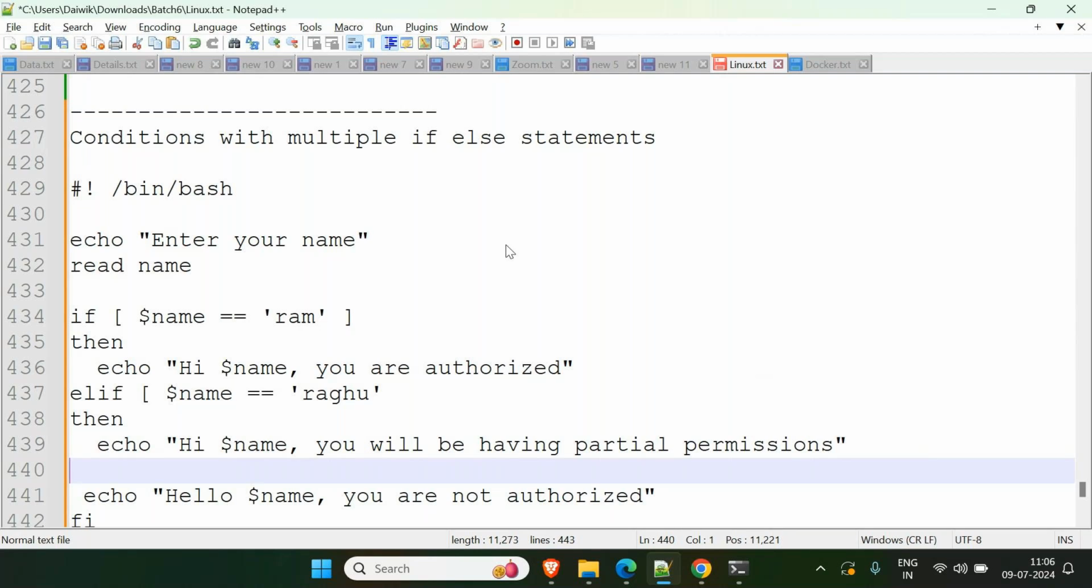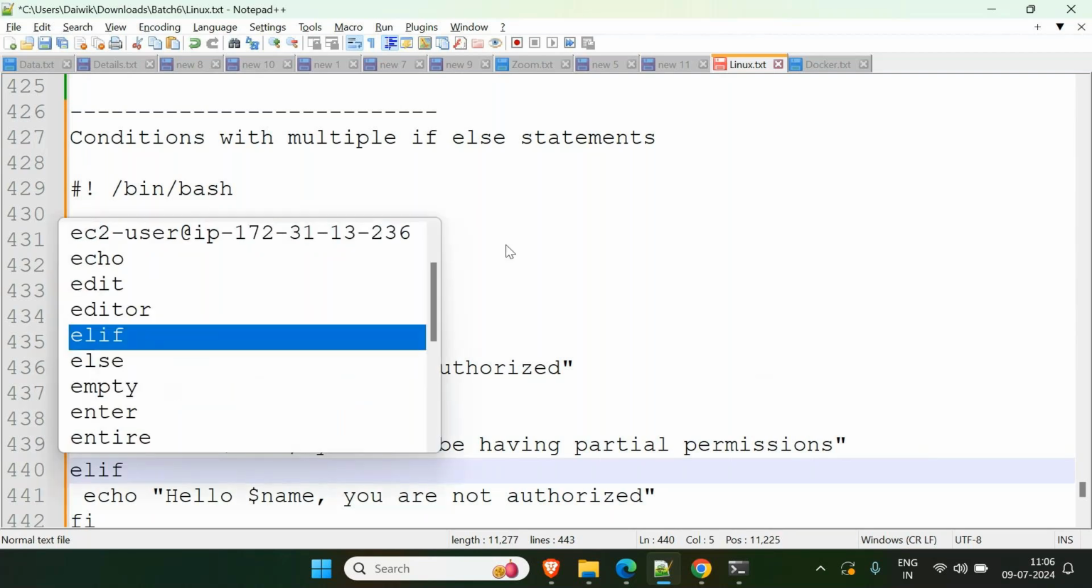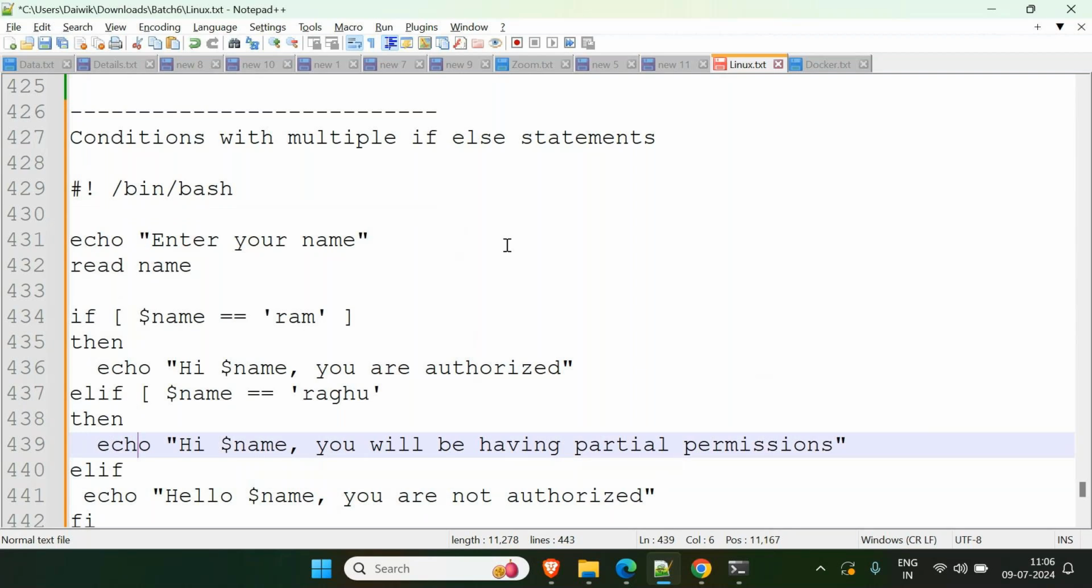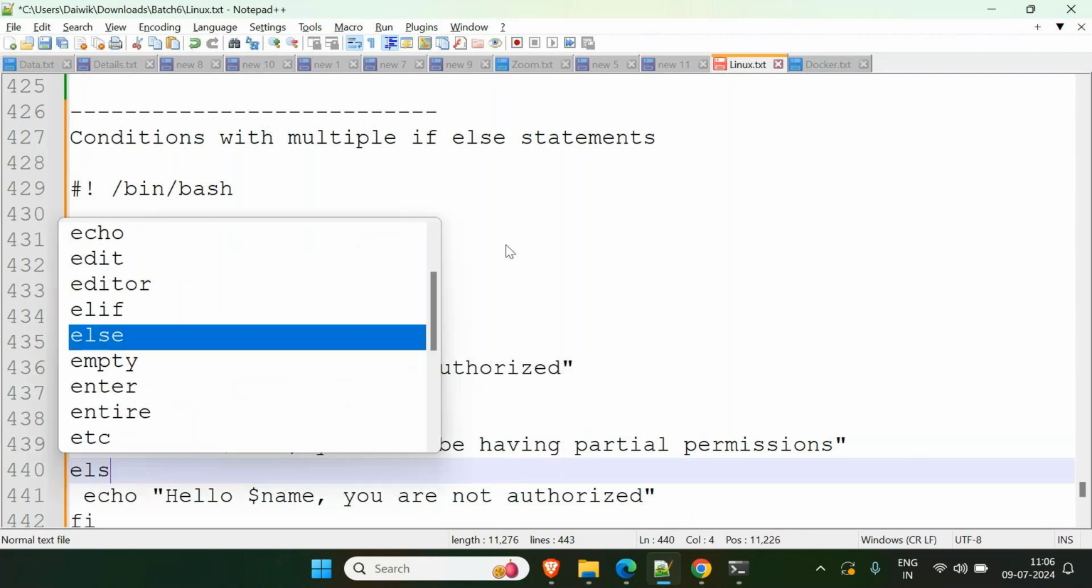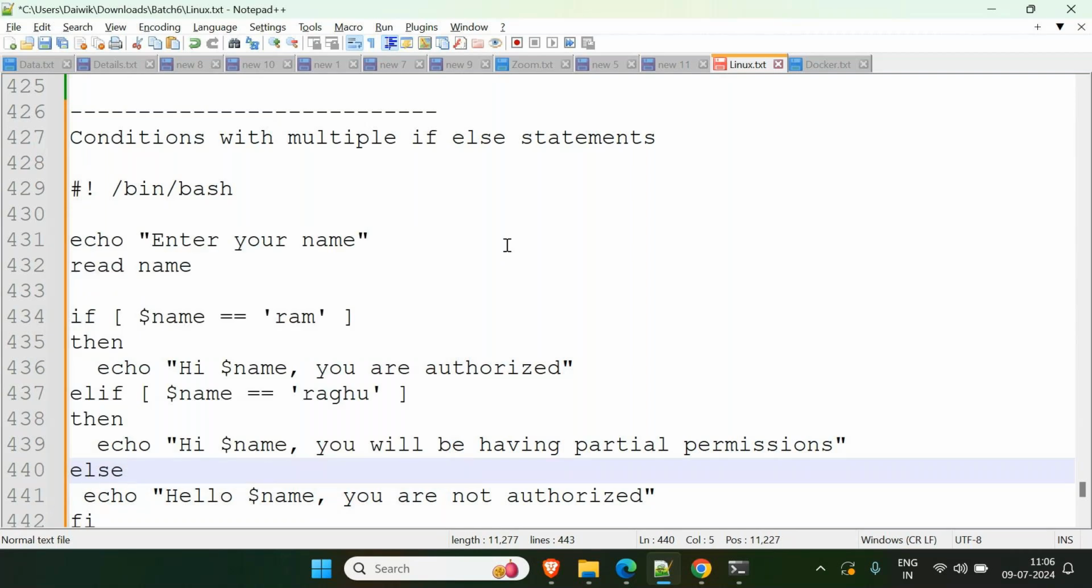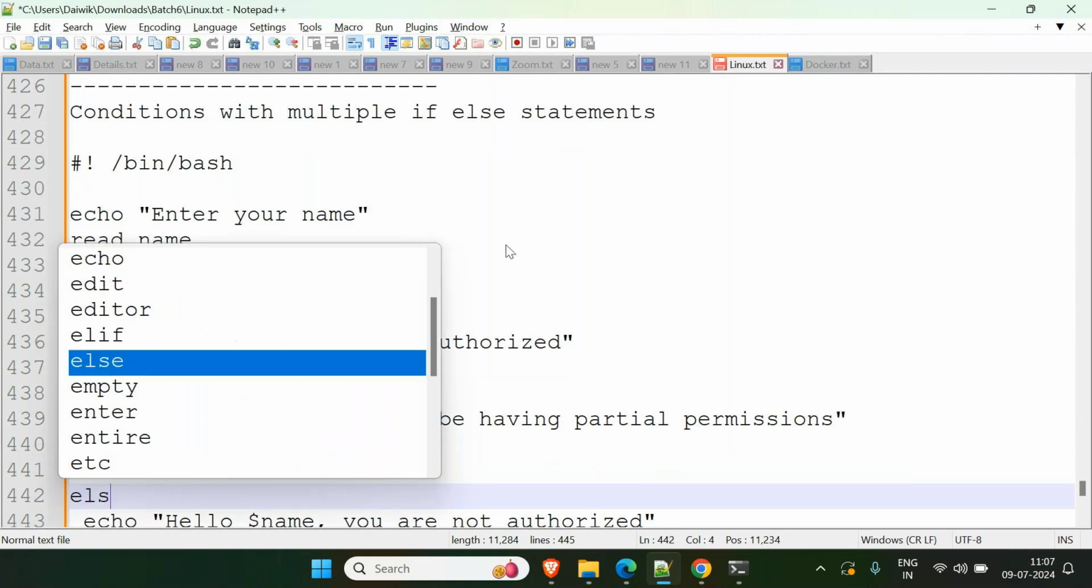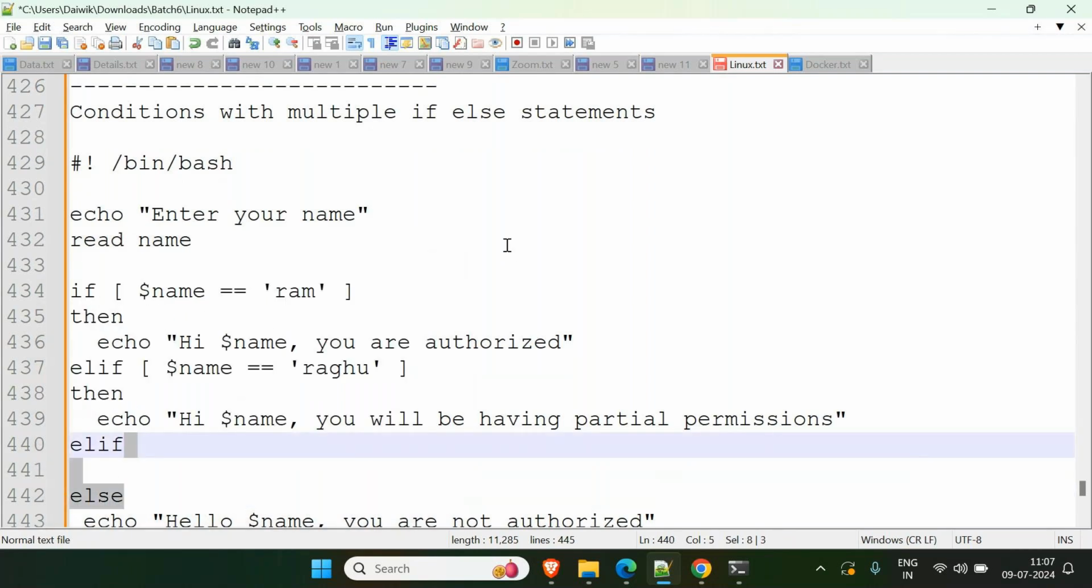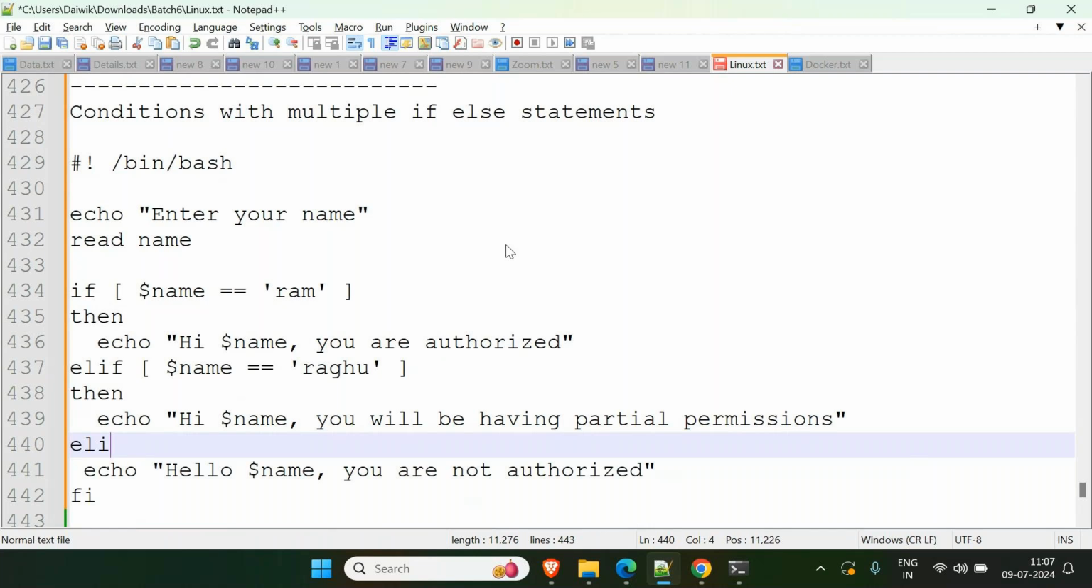If any more conditions are there, you can write again else if, like that you can continue the conditions. Here you have to use square brackets, like that. Finally you can say else. If you want more conditions, you can write again one else if, again some conditions, and then else, like that you have to end. Else is a must, like that you can add.